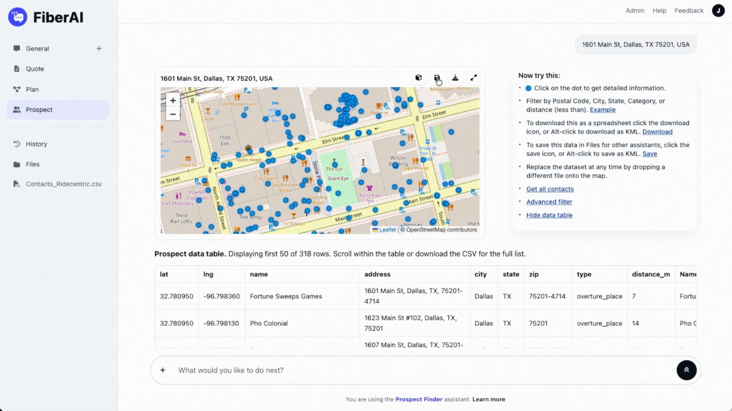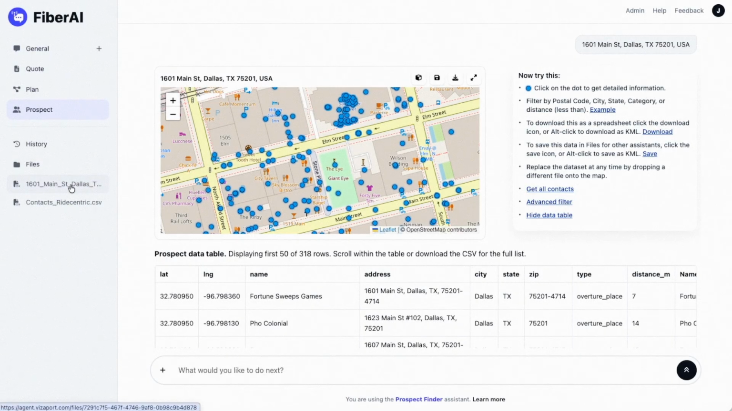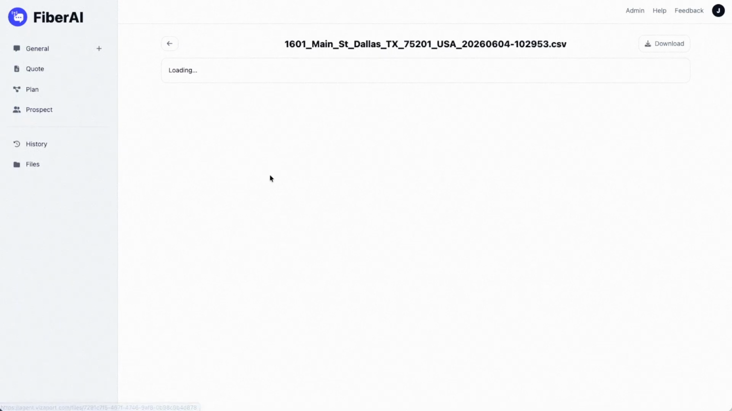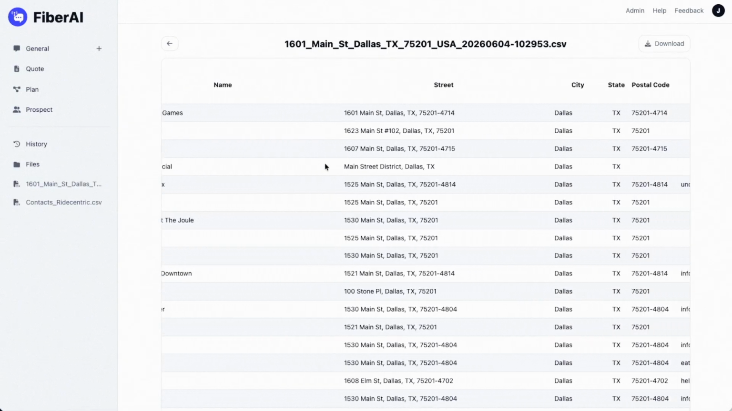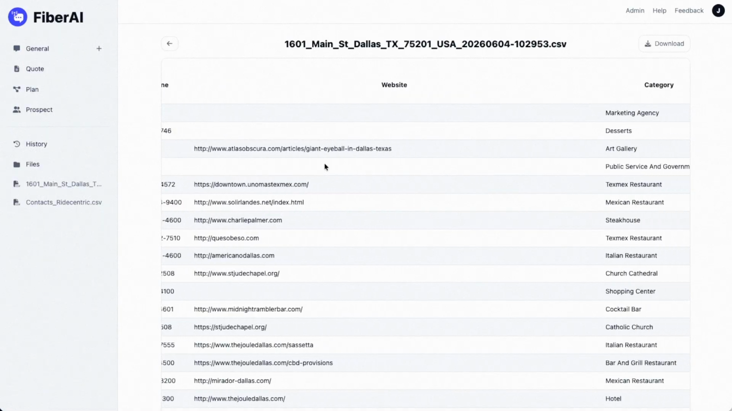Clicking on the Save icon will save this list to your local files. Access these files and view your prospect list at any time. Download it to a spreadsheet if you need it locally. You'll find helpful business data from countries around the world for your prospecting.